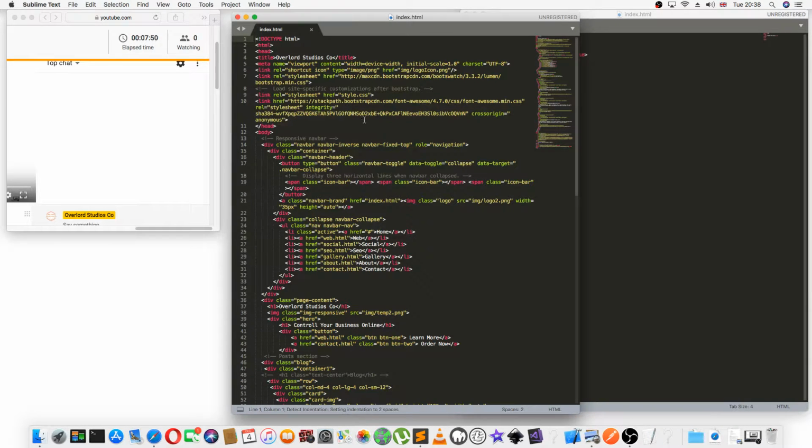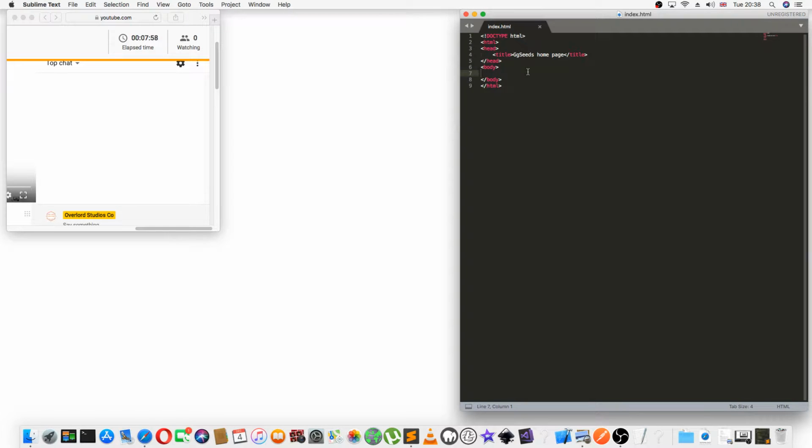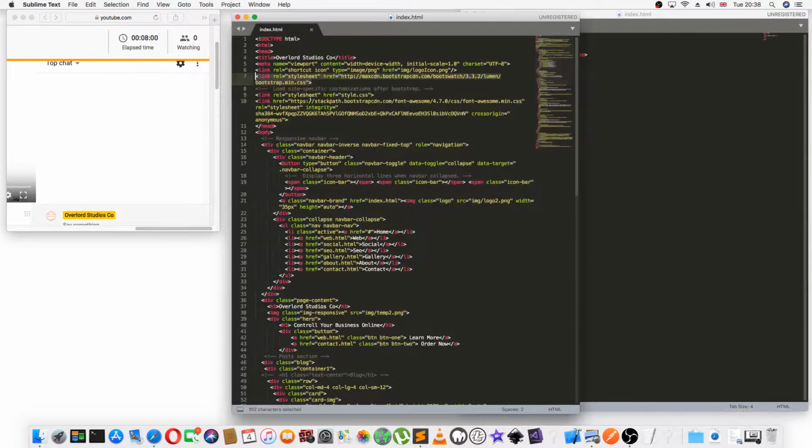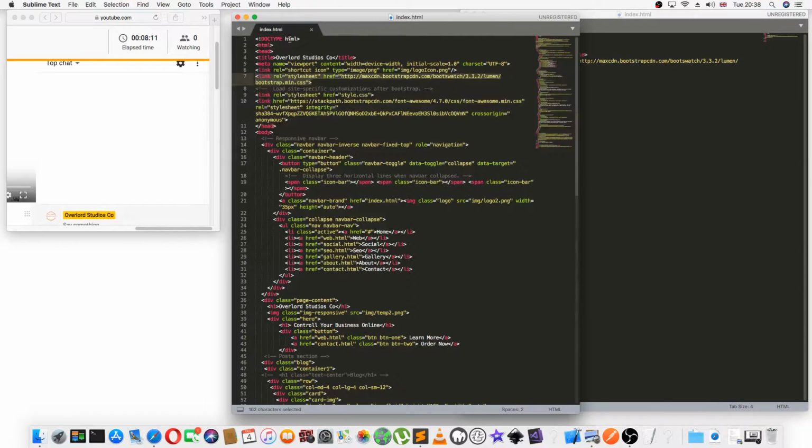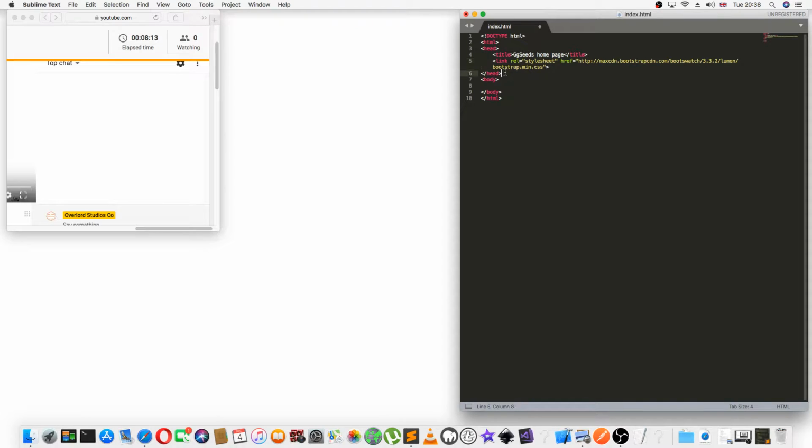Here's one from earlier. Literally all you need is this line, and you want that in the head portion. Probably want that below.